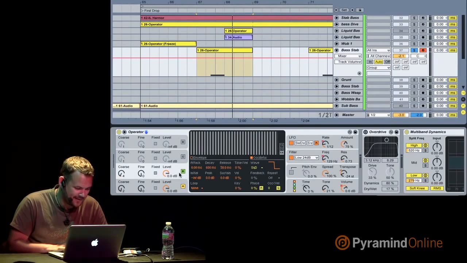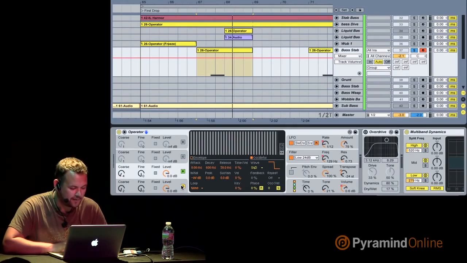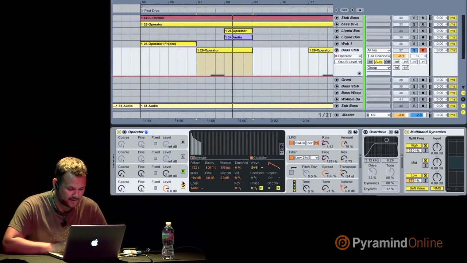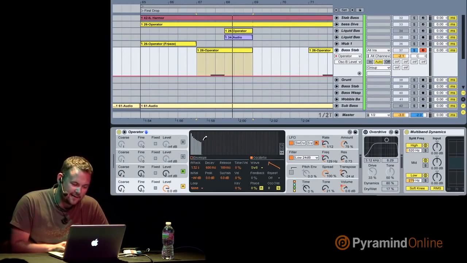Okay, so what's happening at the moment is oscillator B is modulating the pitch of oscillator A. If I turn the level of oscillator B down, then that modulation will stop. Oscillator A is basically playing a kind of truncated saw wave. A saw wave has harmonics going all the way up, but this one has 8 harmonics and then it stops. So it's a very deep sound.